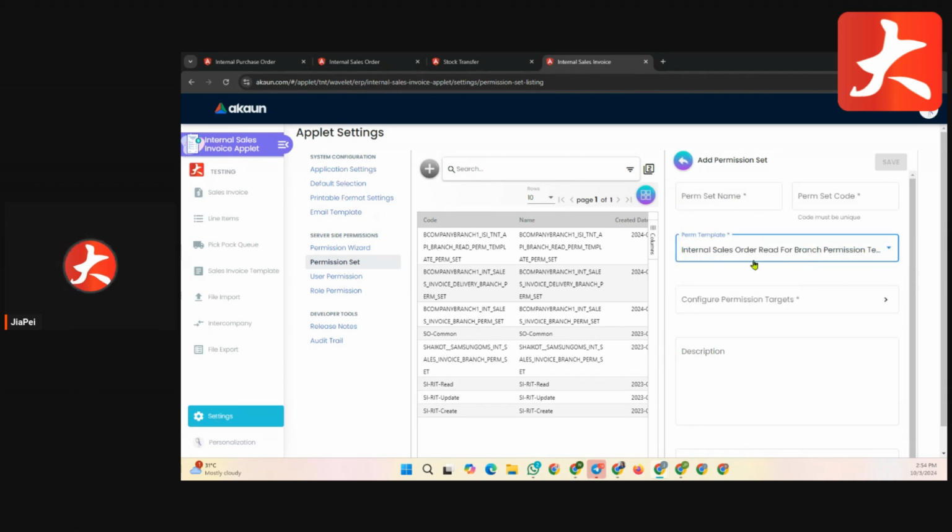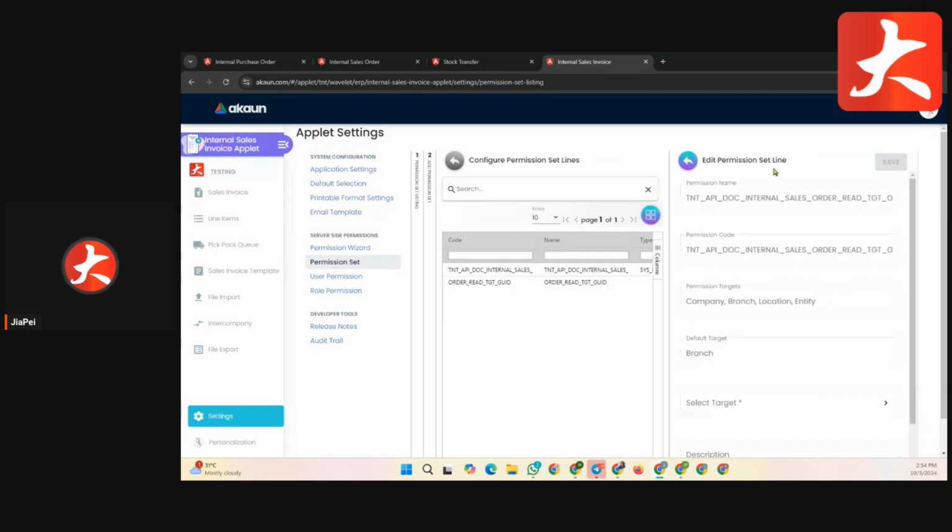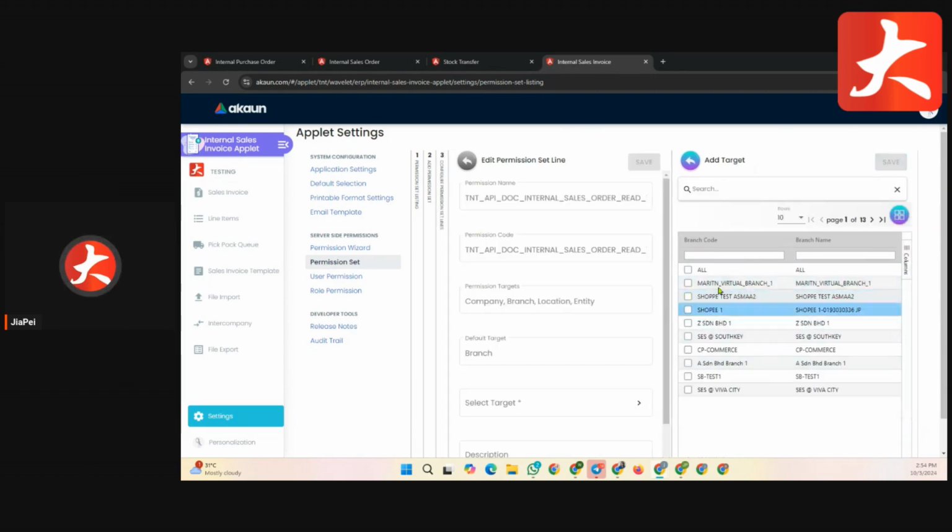So you can just create a new permission from the permission set to read the permission. In this read permission, this is an example, this is sales order read for the branch. So you can just give a name for this permission template code. And then when we go to configure permission, here we select our permission set. Then this is by branch, and by branch we need to select our target. So this is, you can read for which branch. Then you can just take one of them.